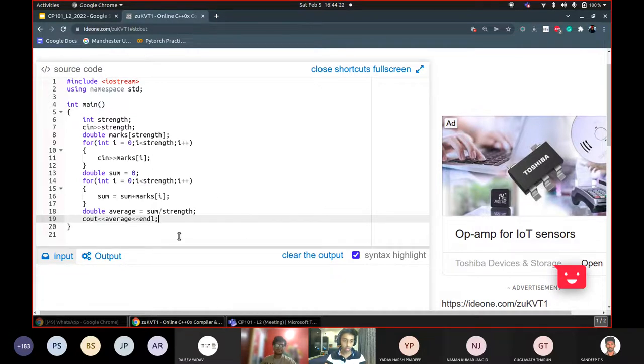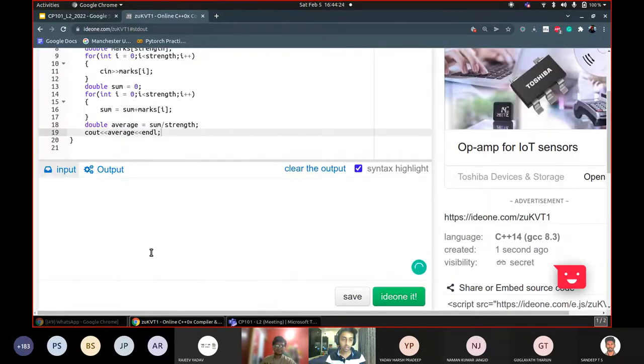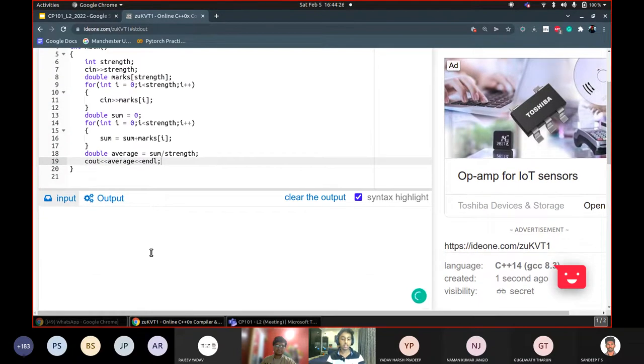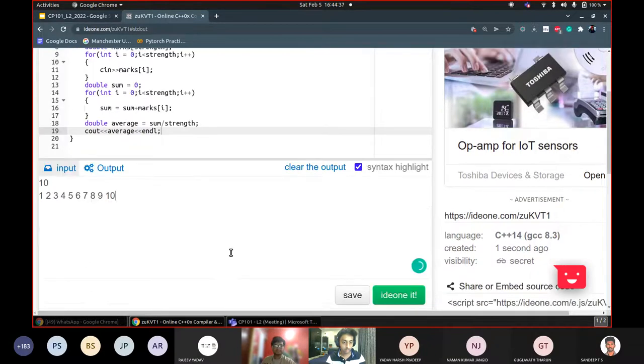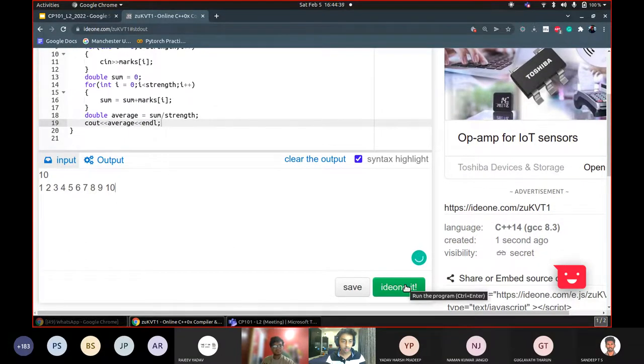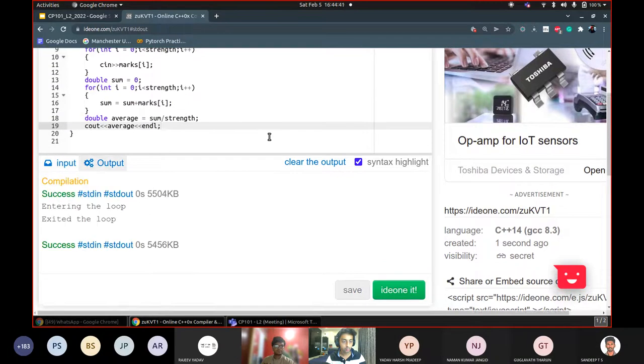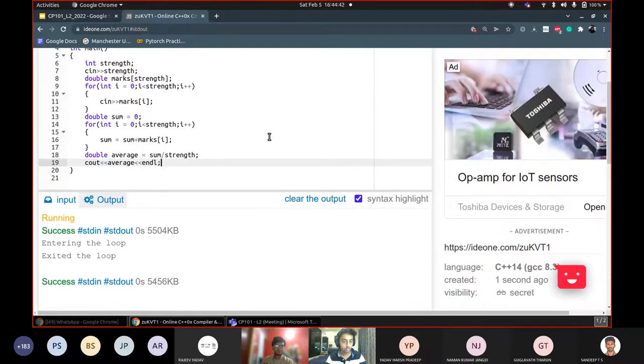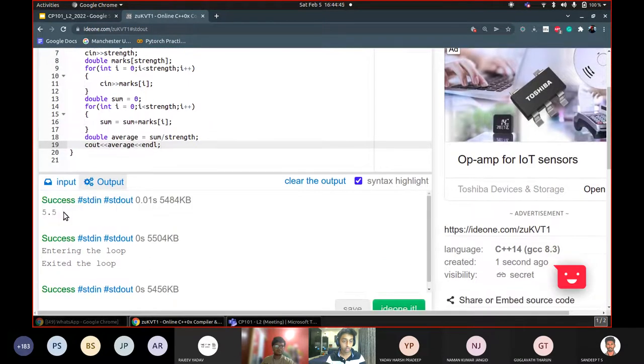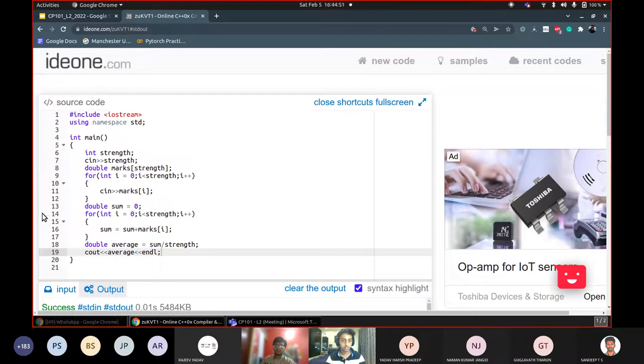First, let's look at how the code works. So let's say there are 10 students in the class. The marks are 1, 2, 3, 4, 8, 9, 10. Right? So that's 10 numbers. Let's look at what the average is coming out to be. So the average came out to be 5.5. So I hope that is what we were expecting the average to be.